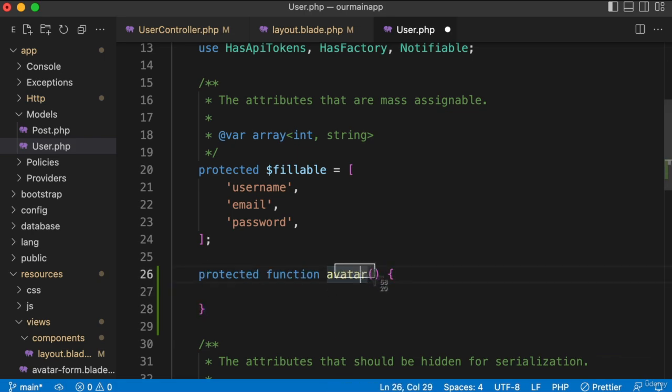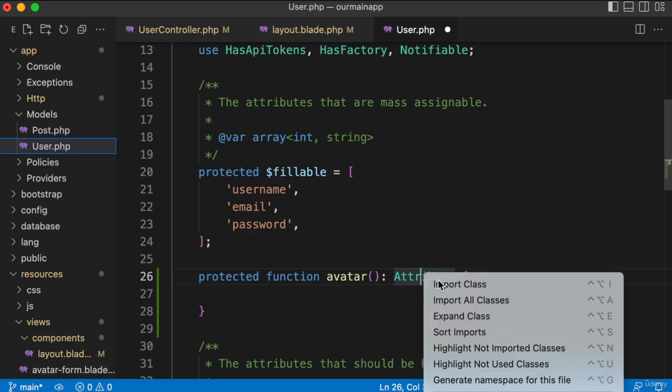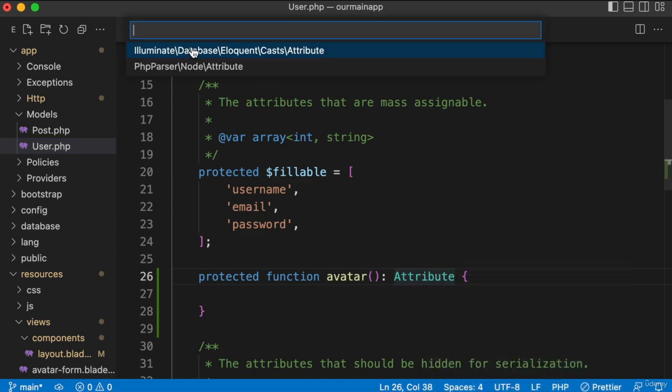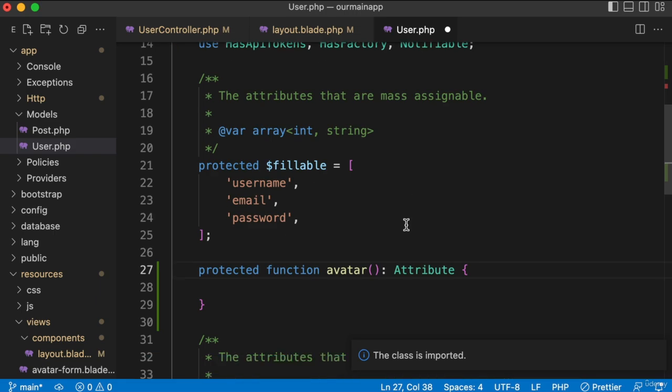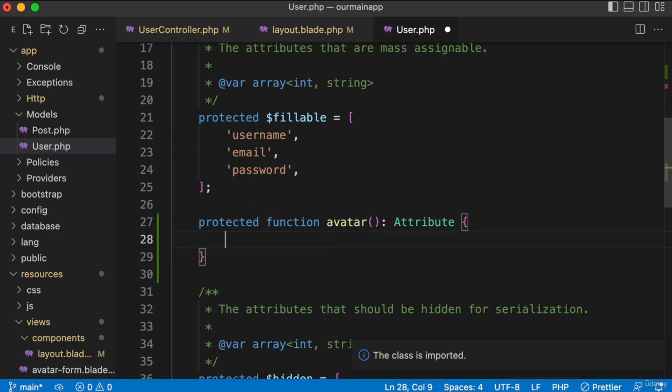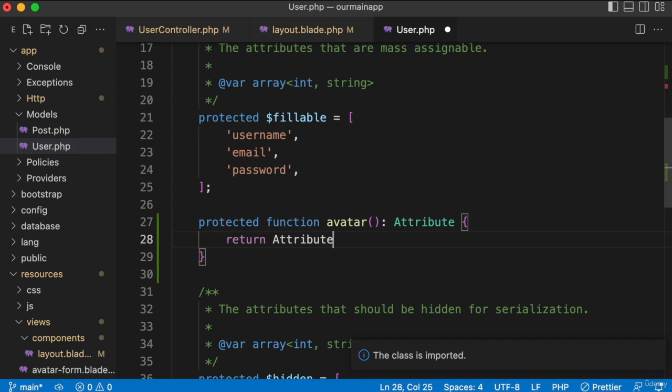Now, after the parentheses for our function name, so right here, let's say colon, and then uppercase Attribute. And do be sure to right click on this uppercase Attribute and import that class. We want this one that's Illuminate\Database\Eloquent\Casts\Attribute. So click that, cool, that added the appropriate line up at the top. And now in the body of this function, we're going to say return an Attribute, colon, colon, and we're going to call a make method, semicolon at the end of that line.